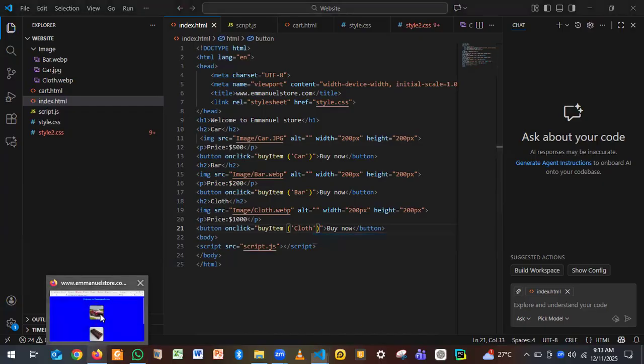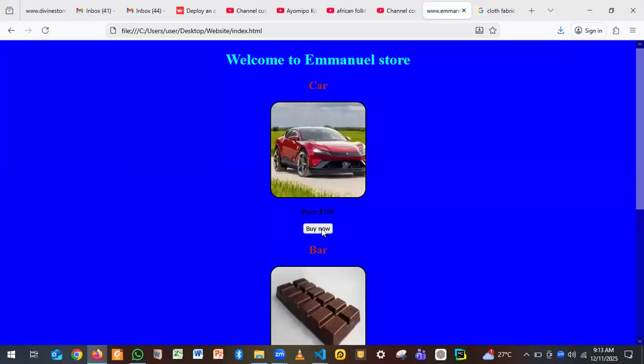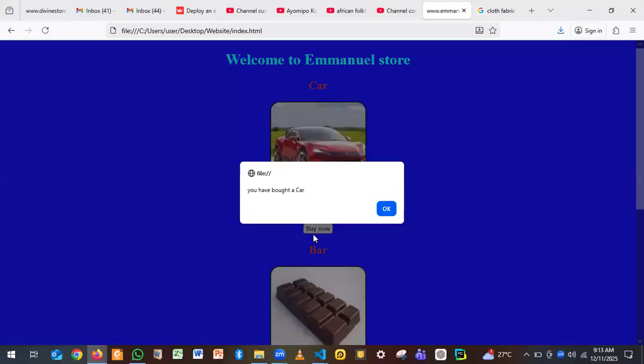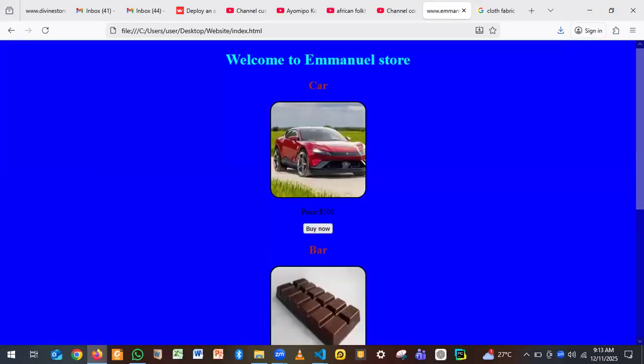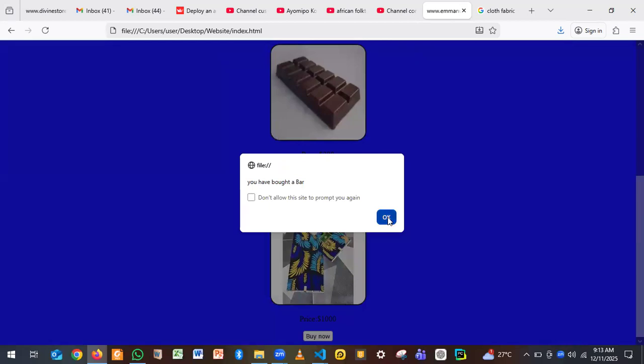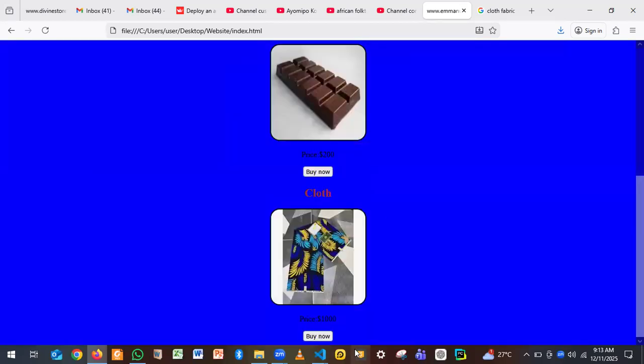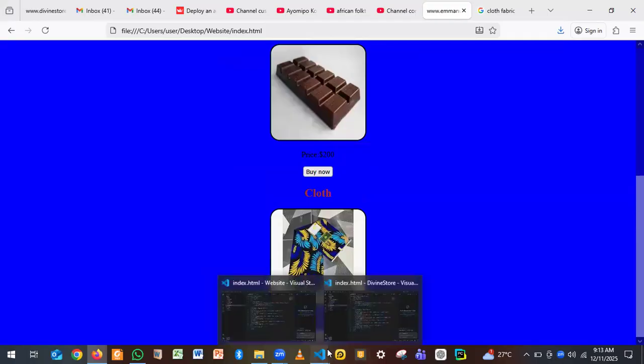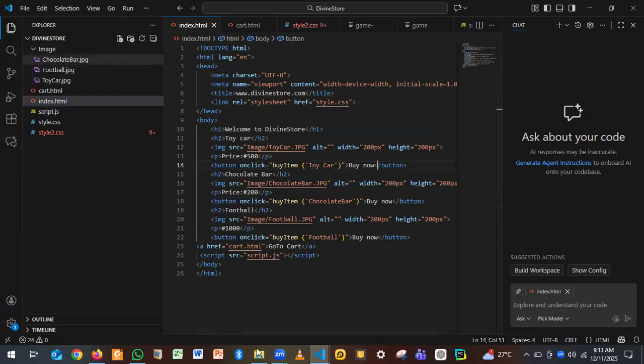And now let's try it out. If you click on the buy now button, it will tell you you have bought a car. We're going to test everything. Buy now. You have bought a bar. You have bought a cloth. So you can see it's now functioning. Just for us to add our cart.